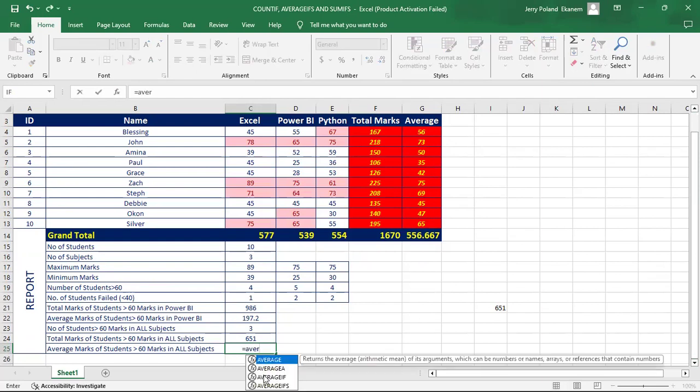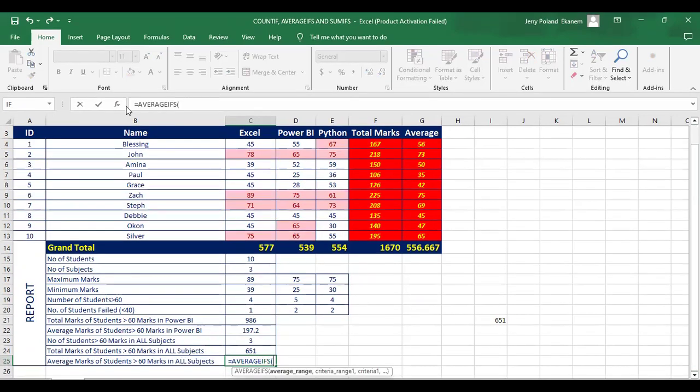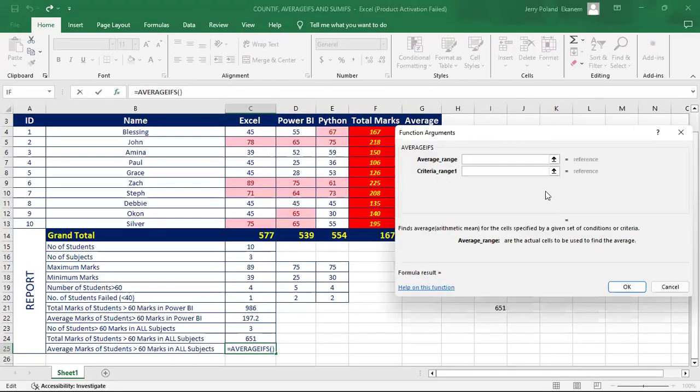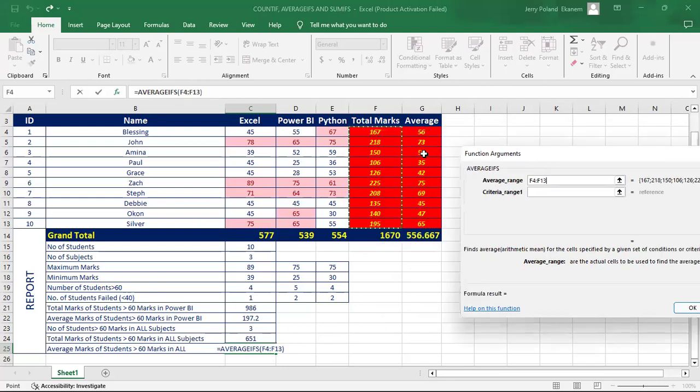So what do we do? It's equals averageifs. Double click on that, and then we come here. This is the average range. Now the average range is the total marks. We select the total marks here. Remember, not this average, this one has already been averaged for us. So we are dealing with the total marks.